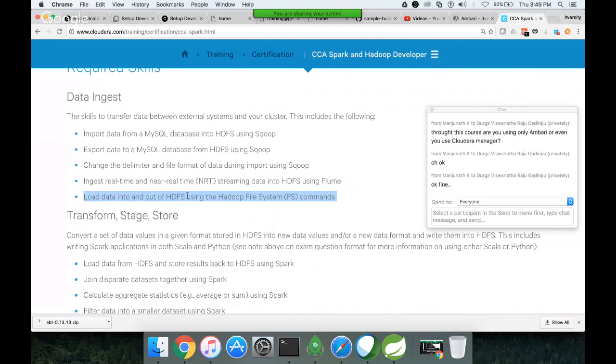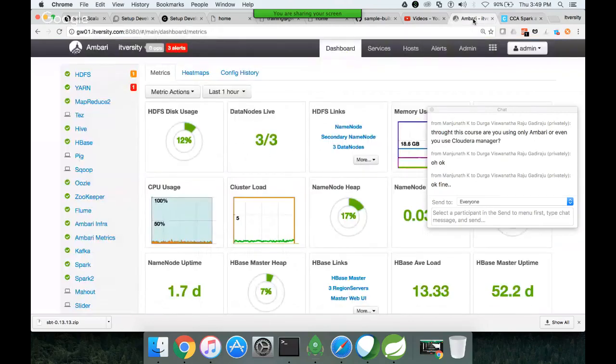Okay, so before getting into the HDFS commands, I will briefly explain the HDFS architecture, how you can use Ambari to get the information about HDFS, and then we will get into the HDFS commands to store, load the files into HDFS or retrieve the files from HDFS.